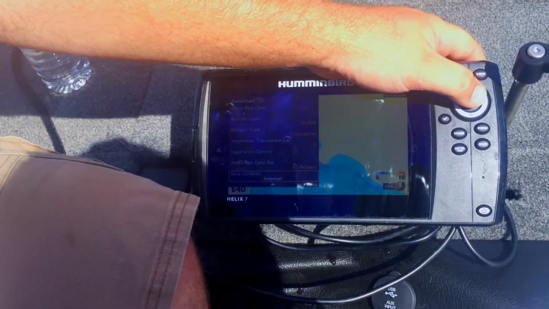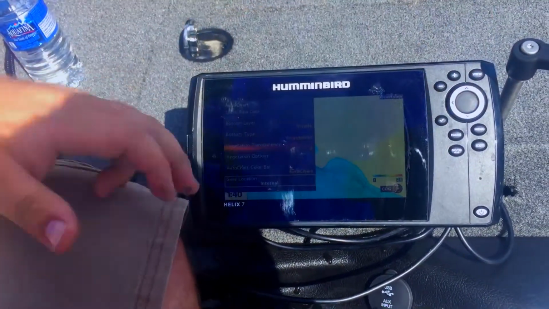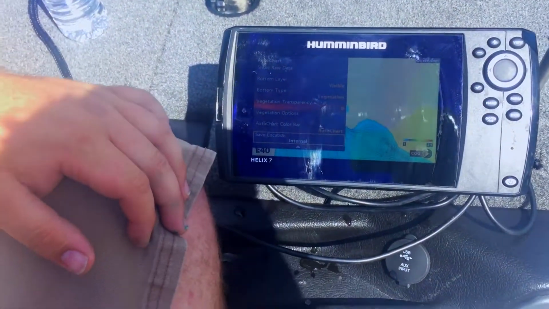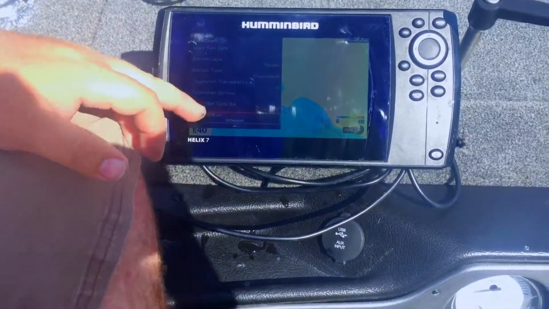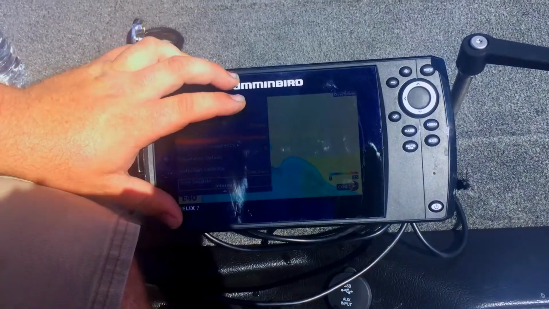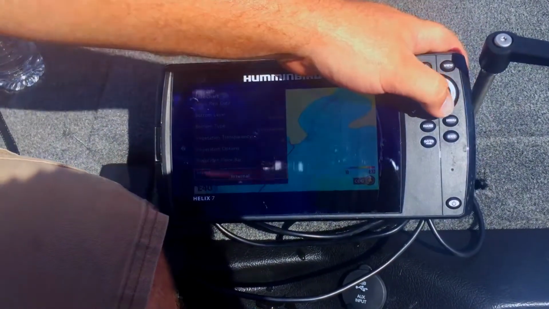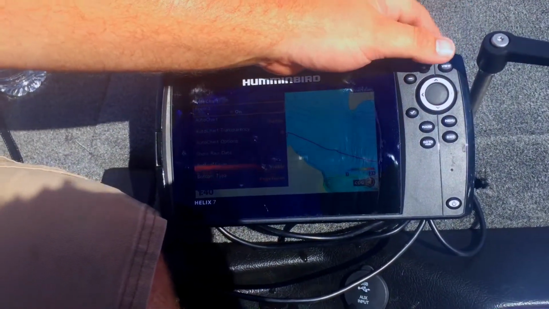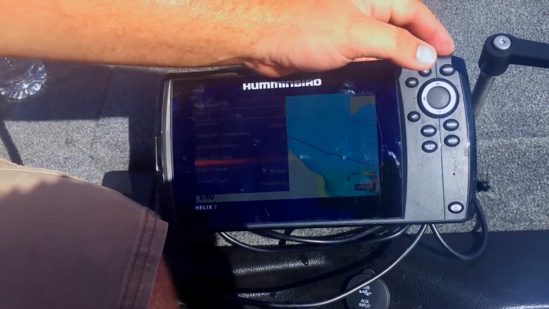You can also change your save location. Right now I do not have my AutoChart Live chip in, it's just saved to internal. As soon as I enter in an AutoChart Live chip, it'll automatically upload what was saved internal onto that chip, and then I can have basically infinite mapping of all my favorite lakes.